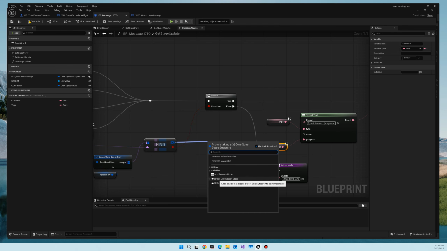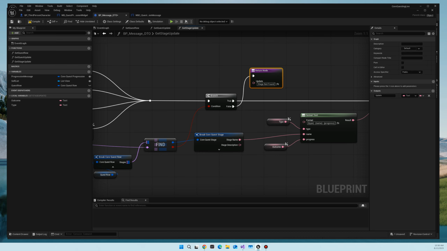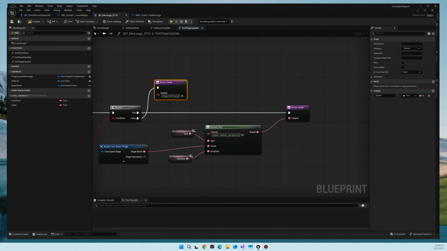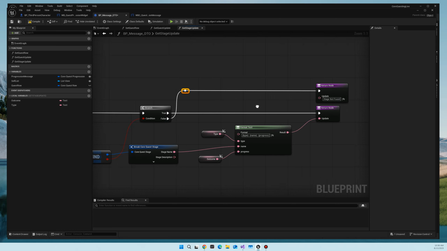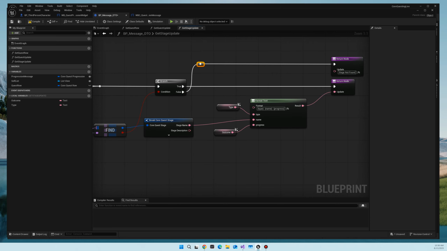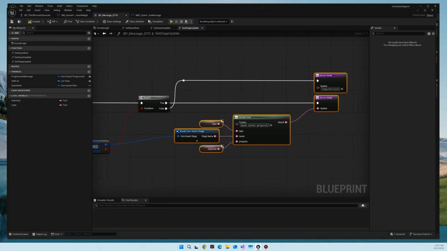And then name, this is going to come from this. So I'm just going to break that, and here's our stage name. I'm just going to put that into there. I'm just going to move this up to here. Maybe move that there, a bit easier to read. And I'm going to hide everything that I don't need there. All right, so that's stage.